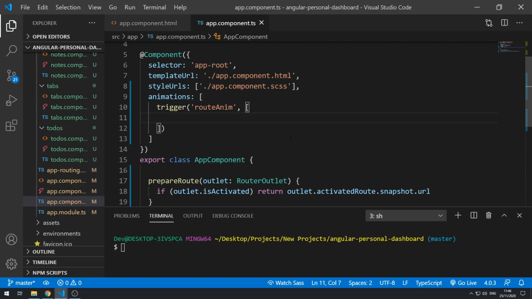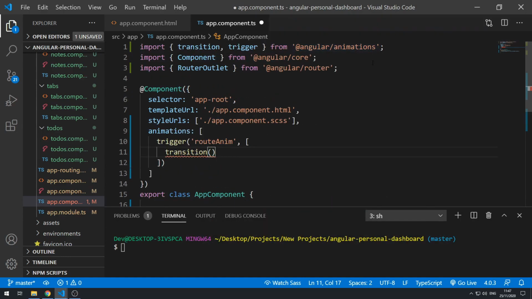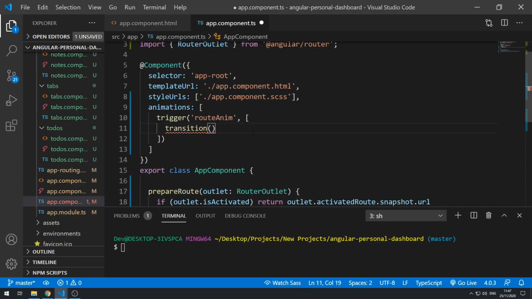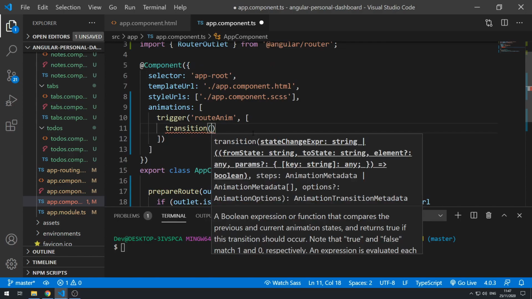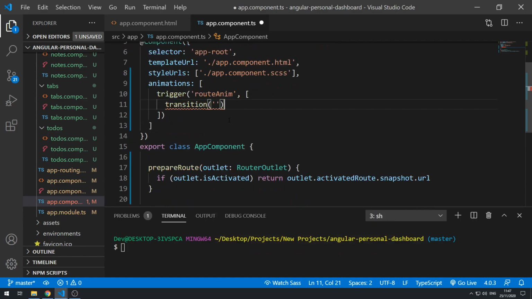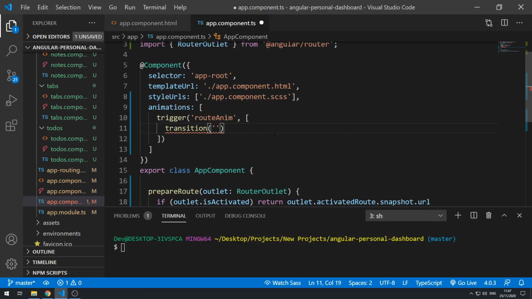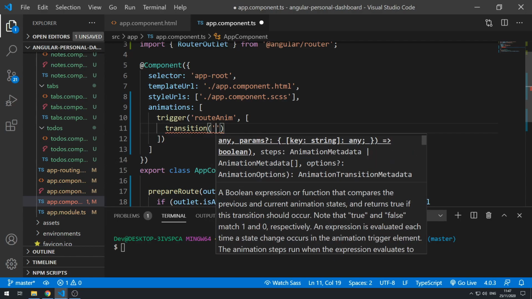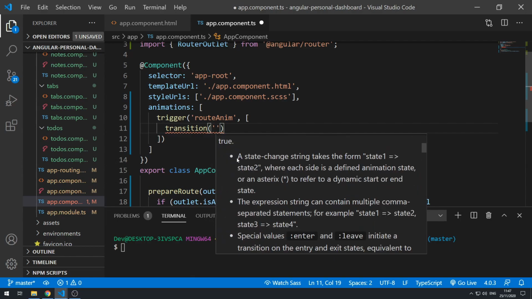So if we go here, we can now do transition, and this is a method that we have to import from @angular/animations, and trigger as well, right? So those have to both be imported from @angular/animations, and this transition method takes in a state change expression. Okay, so the state is what is returned from this method here, and here we can actually scroll down, and we can see that a state change string takes the form of state 1 to state 2, right? So this is like an arrow, right? So state 1 to state 2, okay?